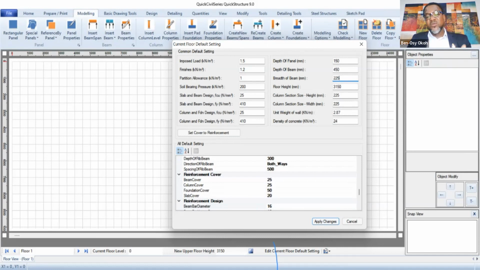These days, we have different materials. Every material you use for construction, if you go and check at the manufacturer's information, you will see the information that they always provide there, so that when you are designing you will always make use of the appropriate information for your design. So when you have finished doing all these things, the next thing you do is to click on apply changes.